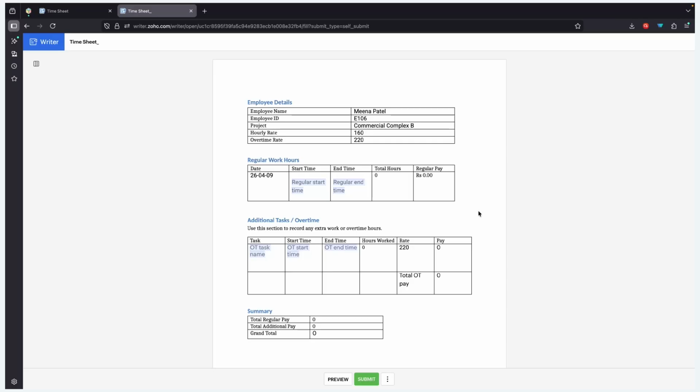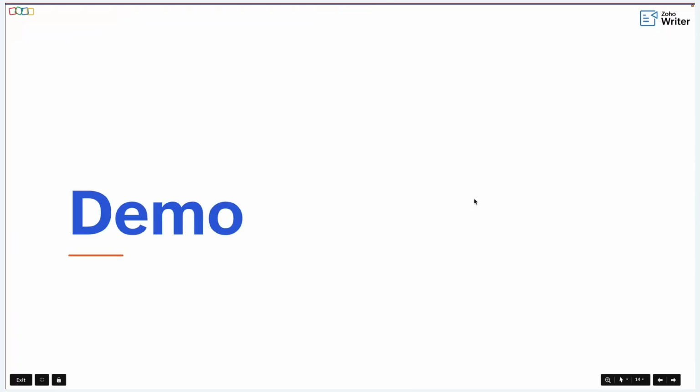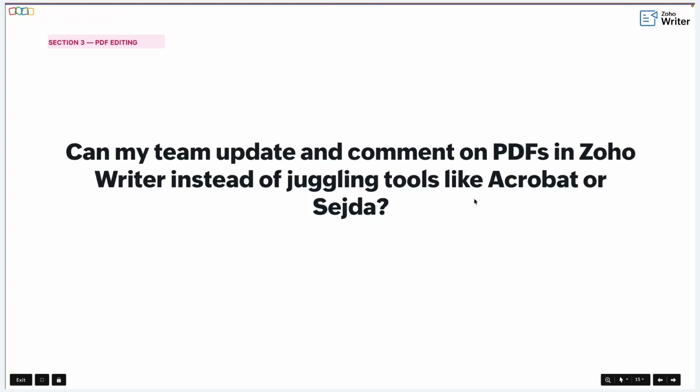Well, thank you so much for that demo, Raksha. So now, I just wanted to address this question. Can my team update and comment on PDFs in Zoho Writer instead of juggling between tools like Acrobat or Sajda?